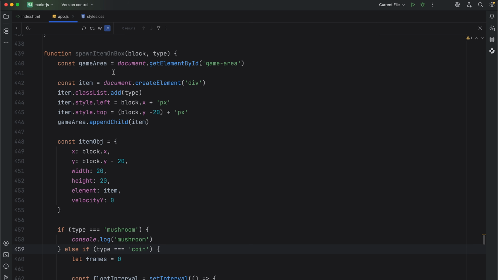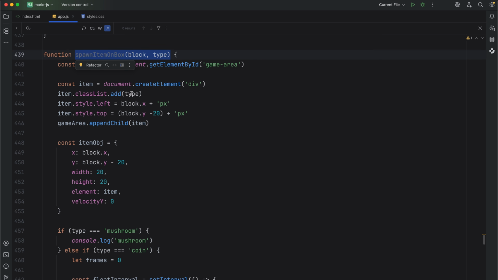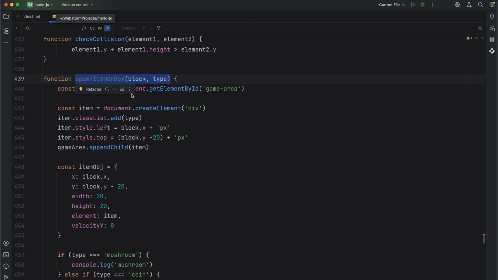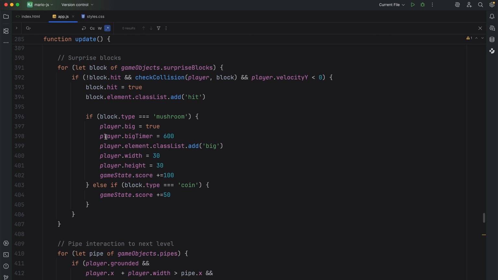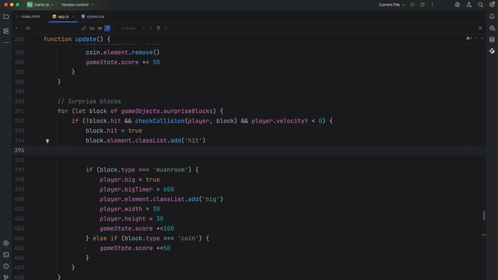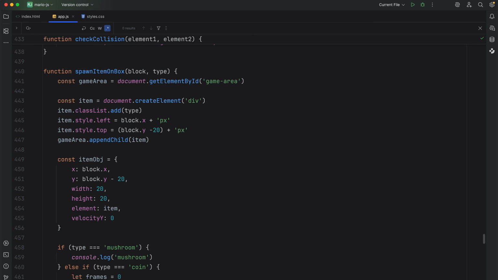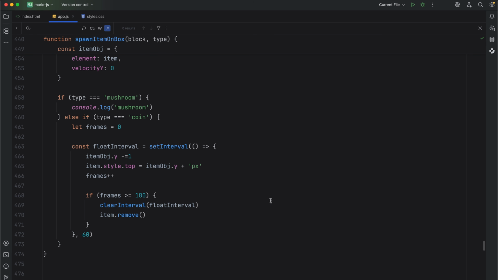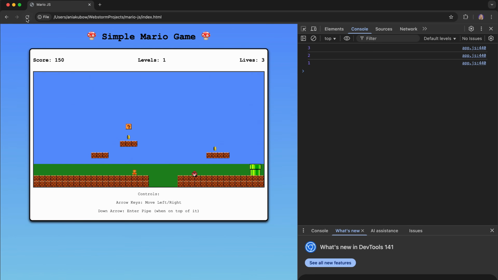So where do we want to spawn the object? I'm just going to copy that. Well, I guess after we collide with a surprise block. So let's check for the surprise block collision. So here we go. After block hit true, yes. So irrelevant what it is, we're going to spawn an object. We're going to pass through the block, that's right, and the block type. So the type is actually attached to the block itself. Great. So let's go back to here. So here we go. Let's test it out.